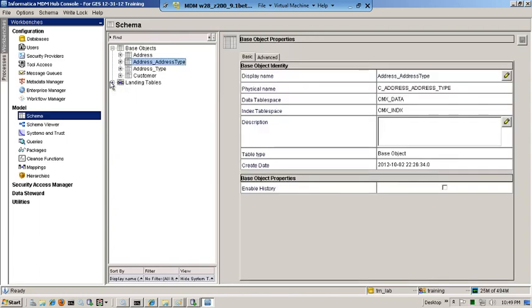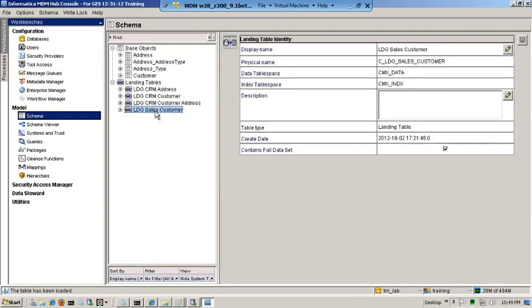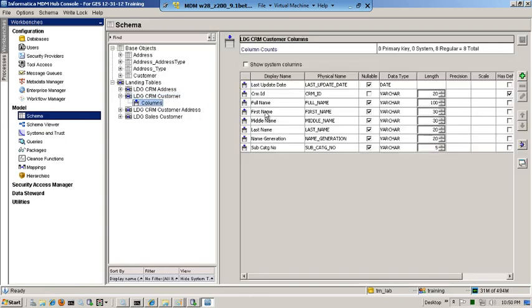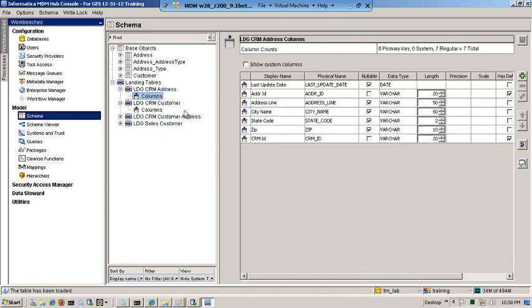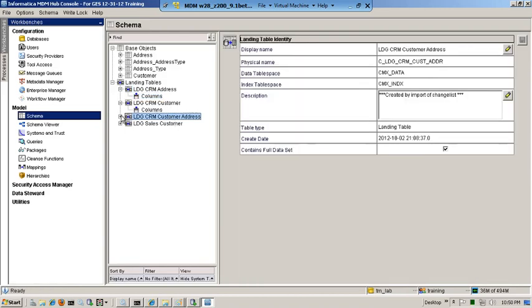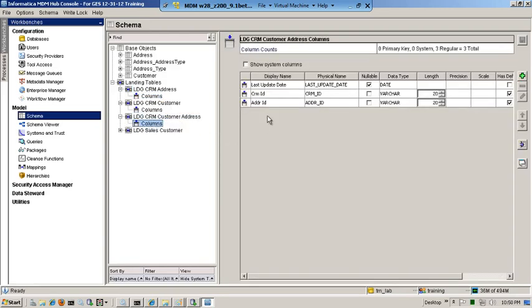Now, what about the landing tables? Notice the landing tables. I have 4: CRM customer, CRM address, sales customer, and sales address. So I have sales customer because we will have sales data for customer. I have CRM customer because we're also getting customer contact data. Let me just look at the column so you can see. Notice full name. So we're getting contact data from CRM customer. So customer contact data is coming from the CRM system and from the sales. Address is coming from the CRM data and from the customer address. So you can see, all right, there's a CRM ID and address ID. So there goes my landing table.